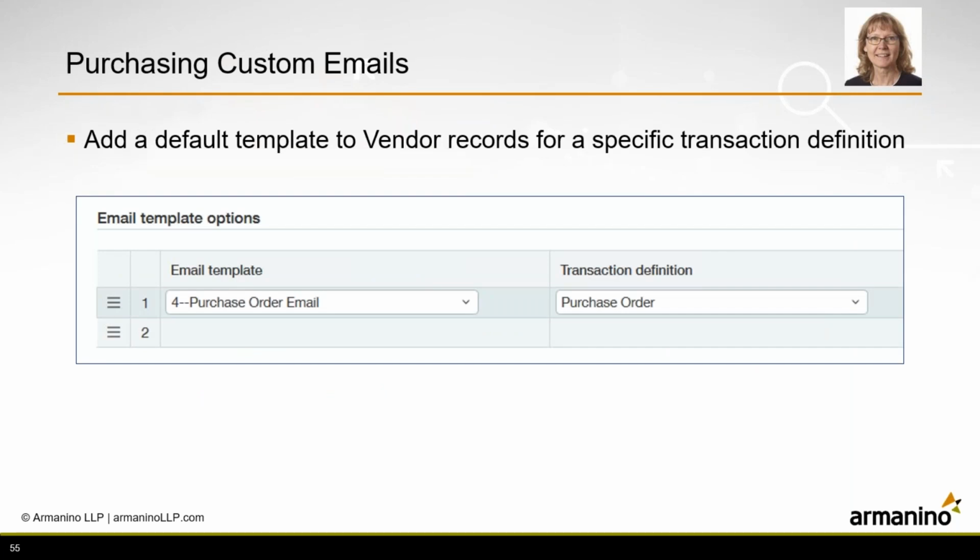You can add a default template to a vendor. So when you go into the vendor record, you go to the additional information tab all the way down at the bottom. You now have the ability to do a purchase order template that you've set up. So that's kind of nice.